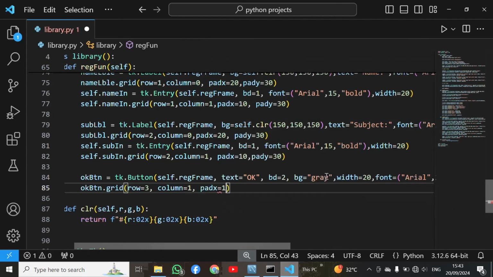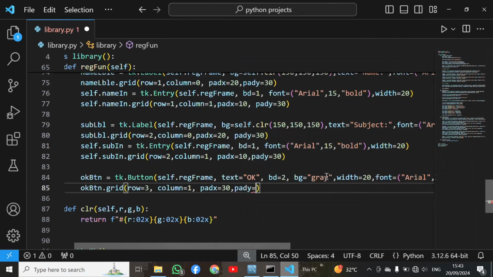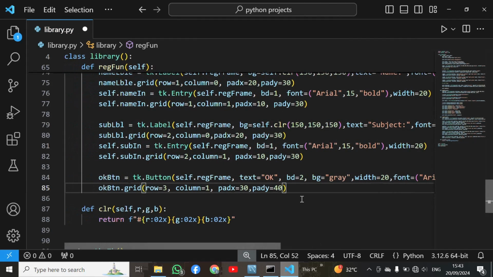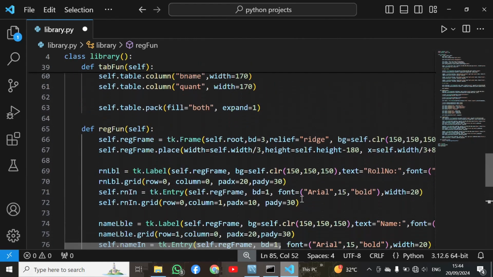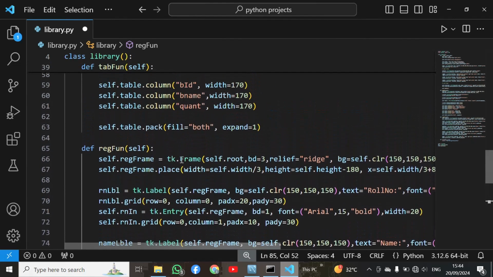Okay, so here I will assign value 10 or 20 or 30. And then I will set pad y, so here I will give value 40. Okay, so now this is our OK button. So I will call this function when our registration button is clicked.